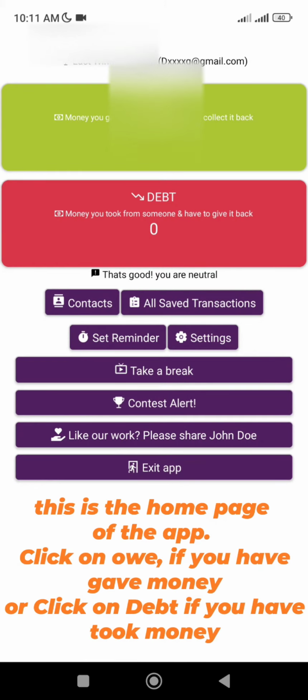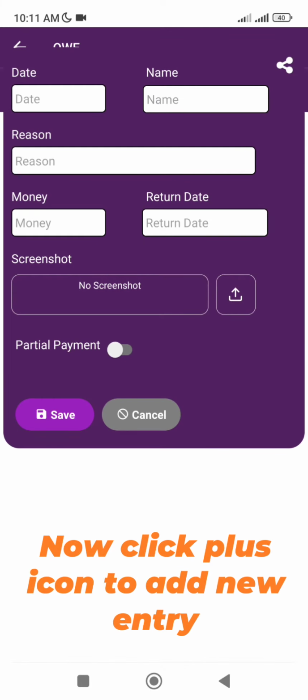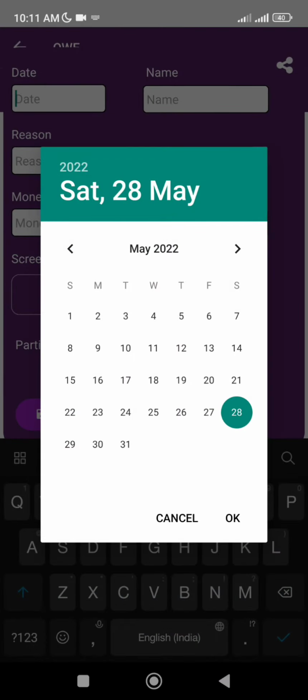This is the home page of the app. Click on No if you have given money, or click on Debt if you have taken money. Now click the plus icon to add a new entry.